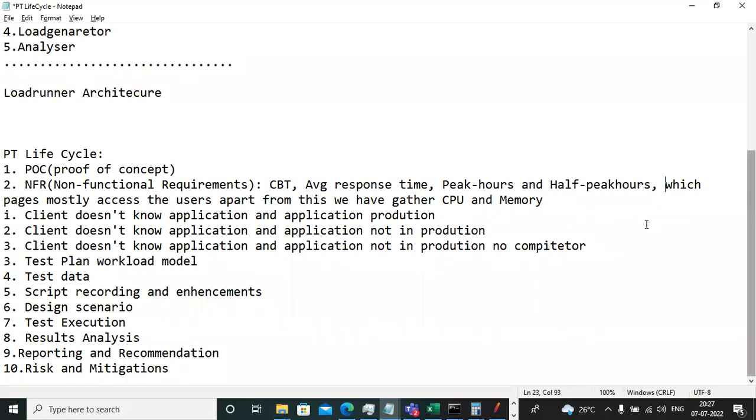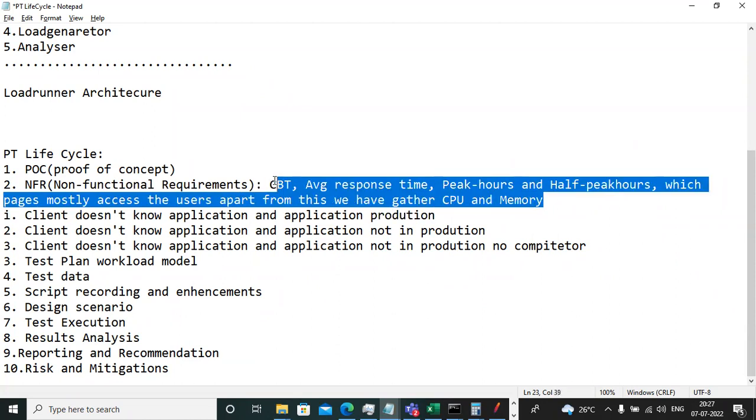And apart from this, we have to gather the OS level threshold statistics like CPU and memory utilization. So what are the CPU and memory utilization of your application? What are the configuration details? What CPU are you using? What memory are you using? So all these details we can gather from the client. Got it? So what are the details we need to gather from the client? Non-functional requirements.